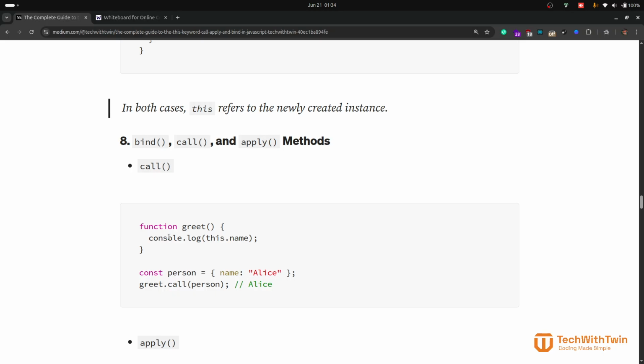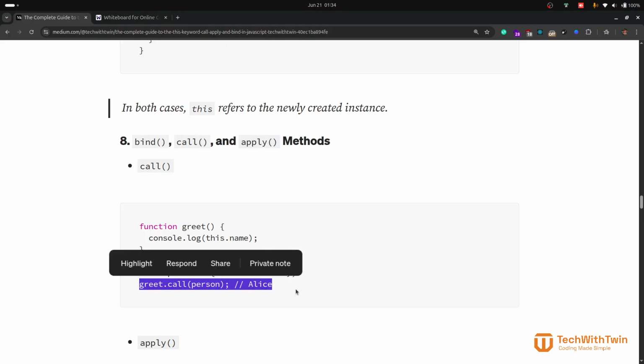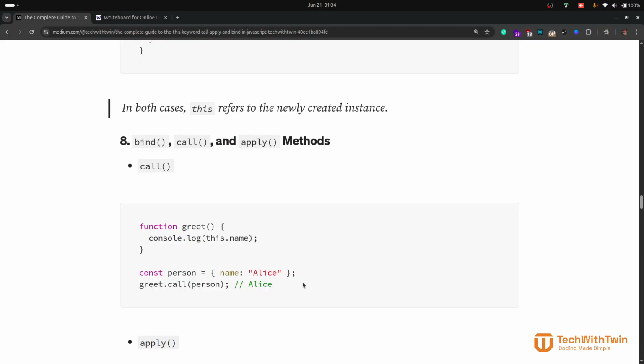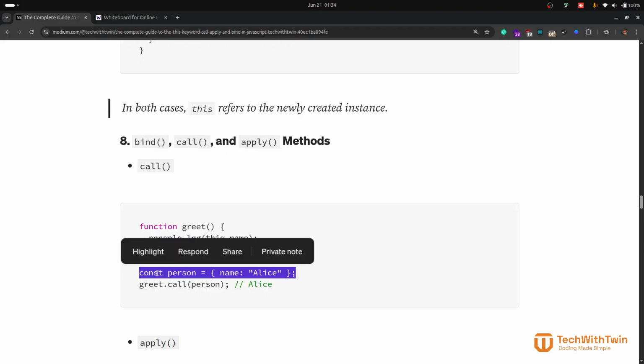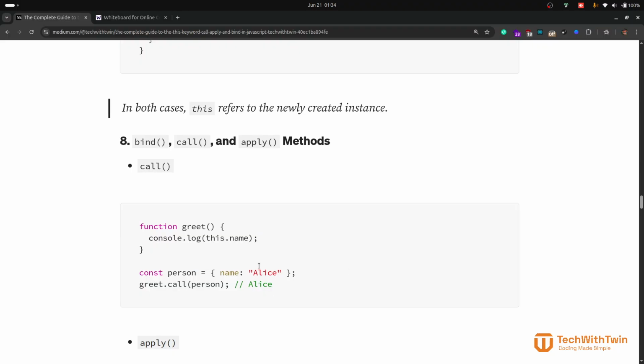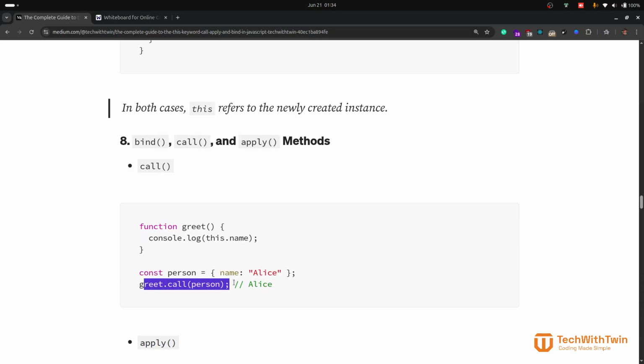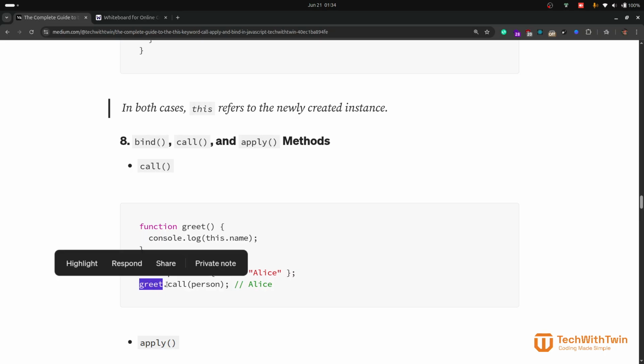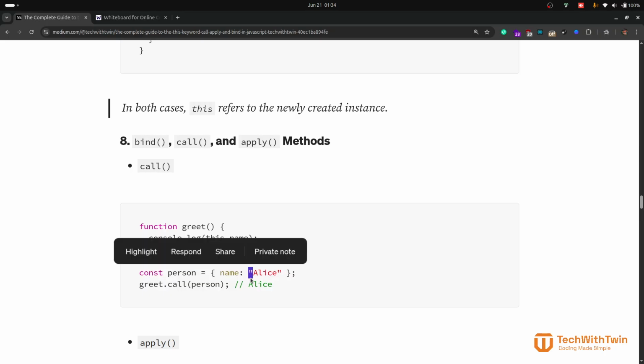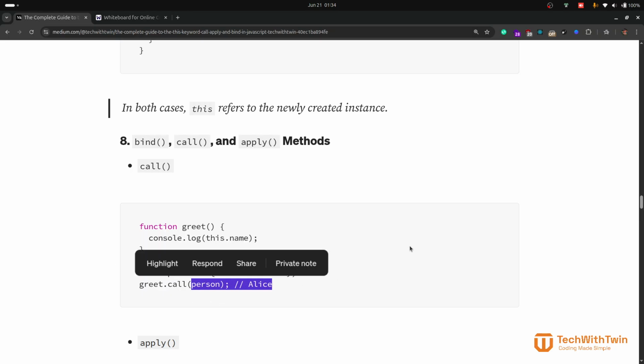The call method and the apply method are used to attach the this keyword to an already existing object. So you can see this constant person doesn't have a method of greet. So to call a method in an object which was not initialized with it, or to attach it, we use call. So if you say greet.call(person), greet will go to the person and grab the name and call it and return it to you.